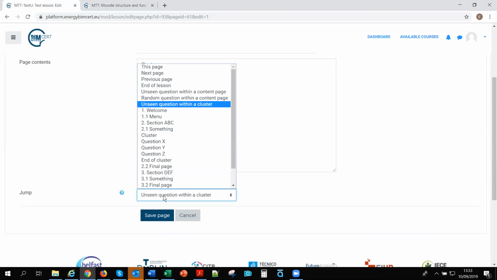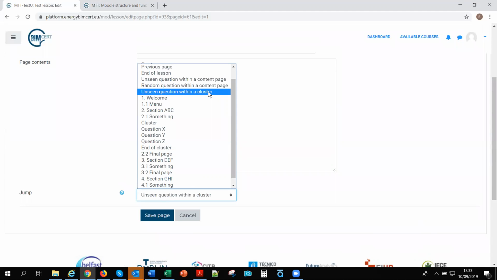I have here the jump, which allows me, once the student gets this beginning of the cluster, to define where he should go to. So: unseen question within a cluster. Any question that he has never seen, or I can also choose a random question. Oops, not this one, within a content page. No, unseen question within a cluster.